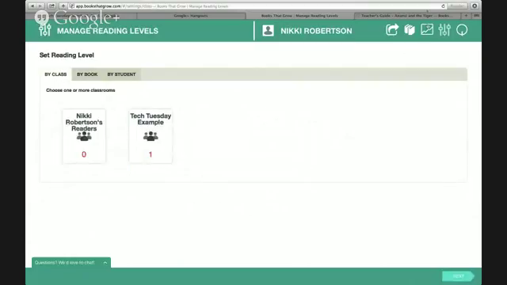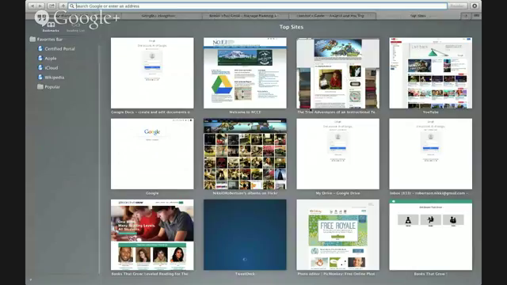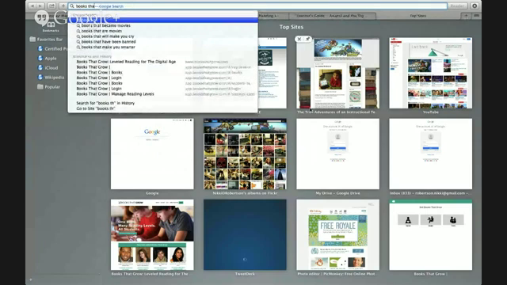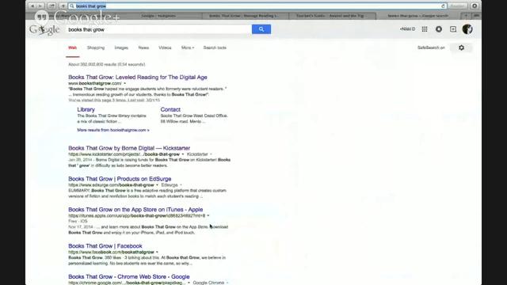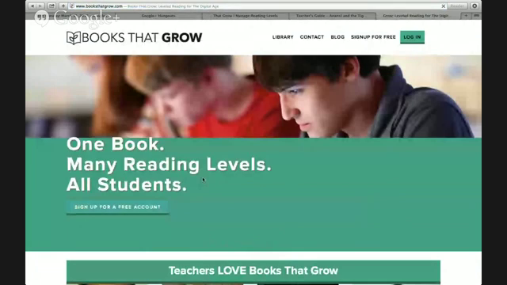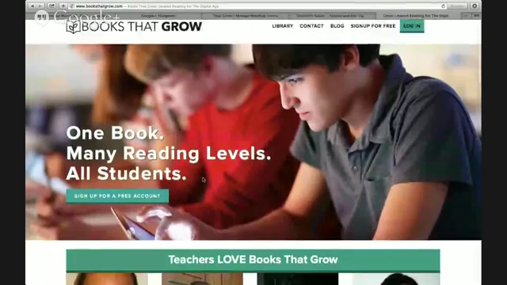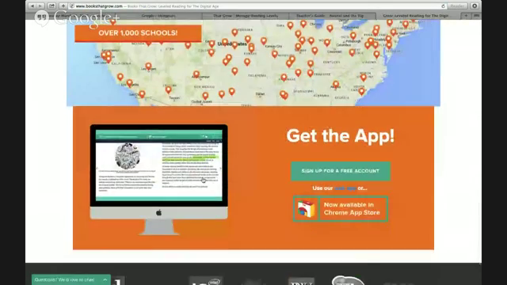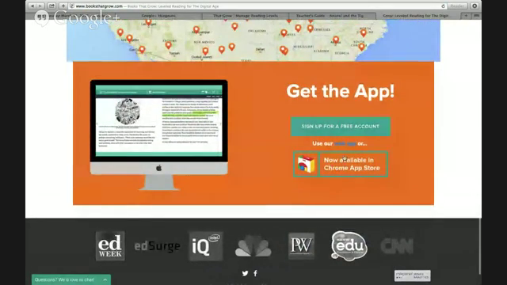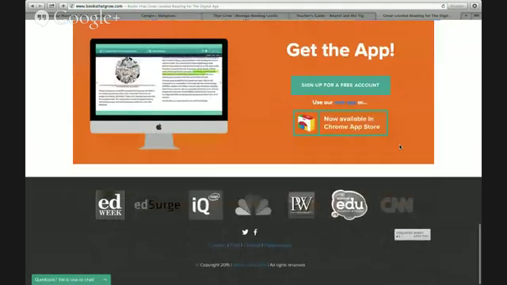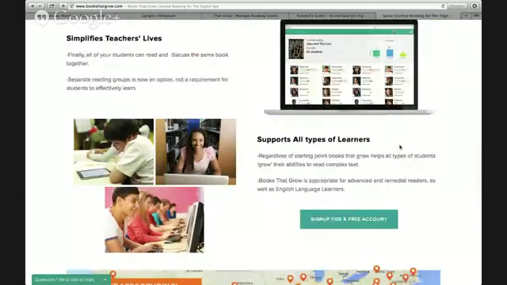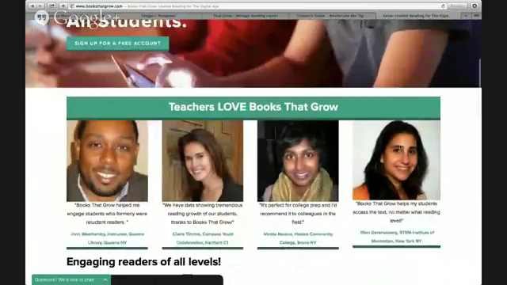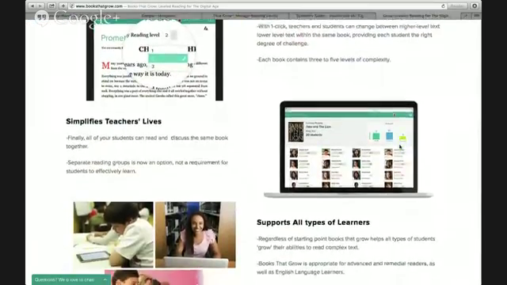I would encourage you, however, to come out and watch. So we go to Books That Grow. For more information about Books That Grow, I would definitely come out and look at the information that they have here. You see that it's available in the Chrome App Store, or you can download other apps. Make sure that you come in, and there are usually videos in here.